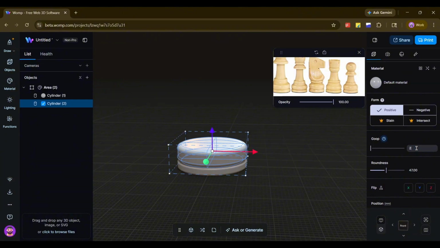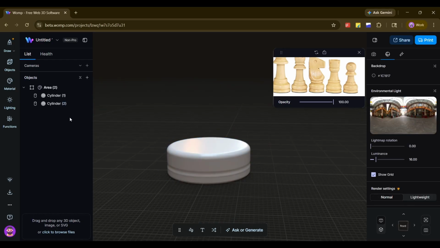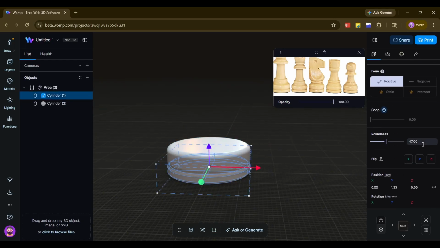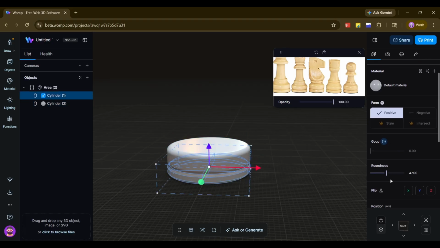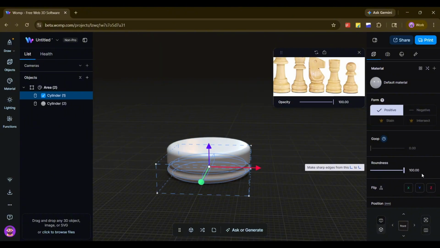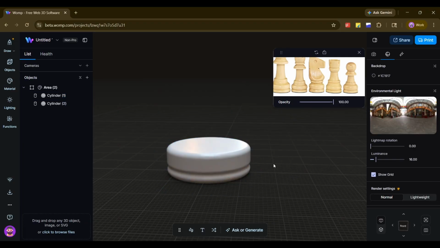What is goop? Goop is how an object blends with another object, and it affects every other element which is above the object that has the goop property. So play slightly with the goop value of the duplicated object to give that carved look, and also experiment with the roundness of the base shape. I'm going with 100%, giving a complete rounded look for the base.